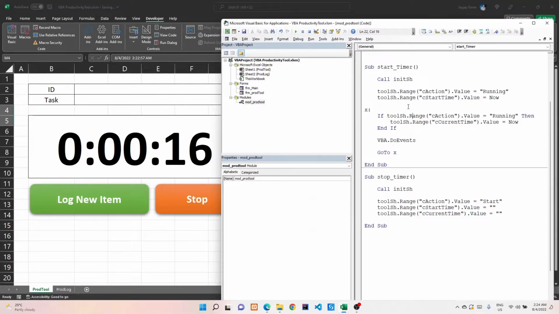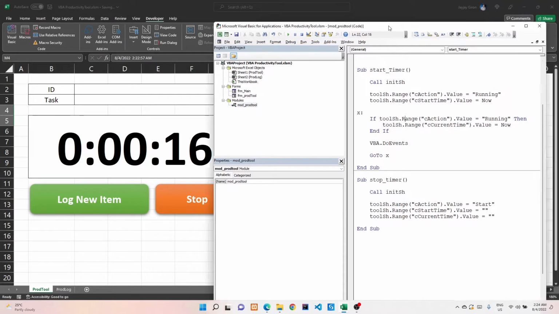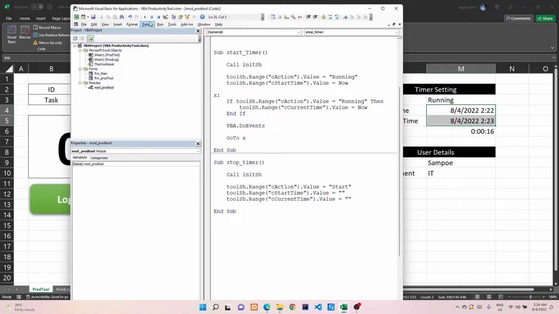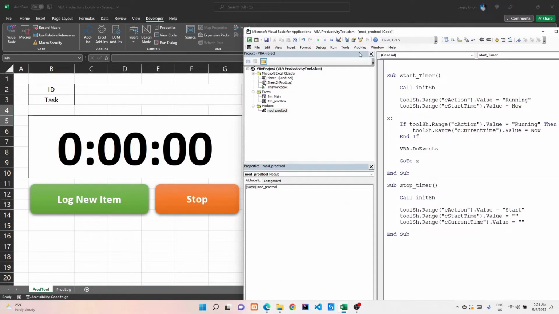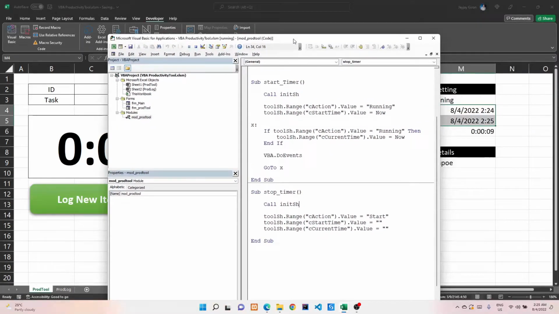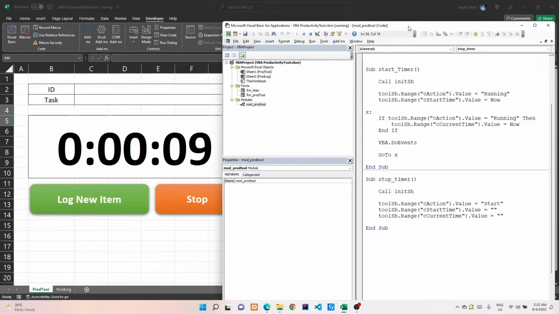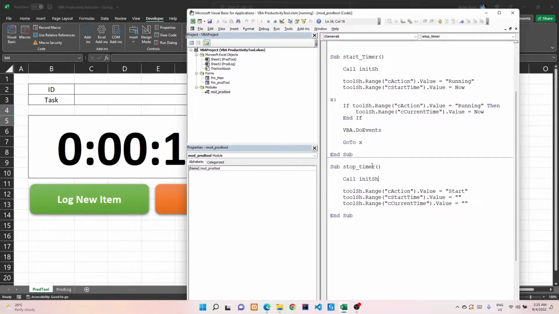So let's try to stop the timer. You see that the clock reset. Now let's start it again. And then if I go here and click, oh, I cannot click run here. All right, so later I will assign this macro. So let me stop that for now.